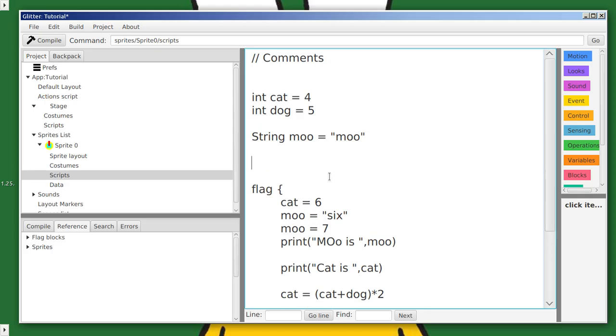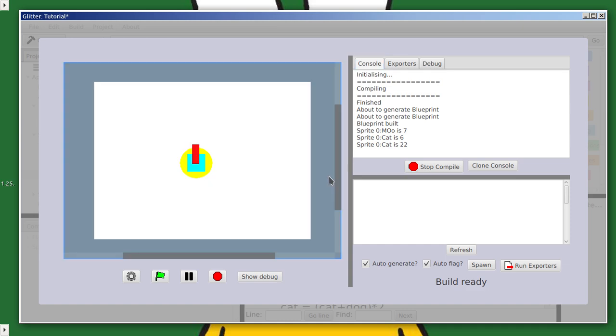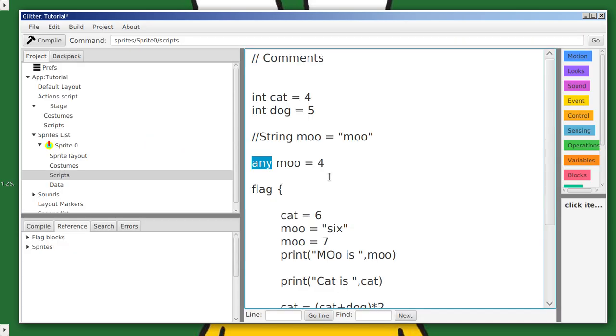But okay. If you really don't want to type things, you don't care, you can declare variables to be untyped. You can just write any moo equals 4, all right, and then we have to get rid of this one first. So this says moo can be anything. That's what that means. Moo's anything. So this is kind of like Scratch, which is untyped. So you can then put anything you want in there.